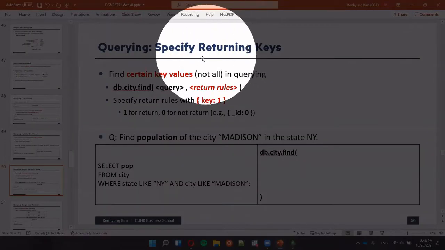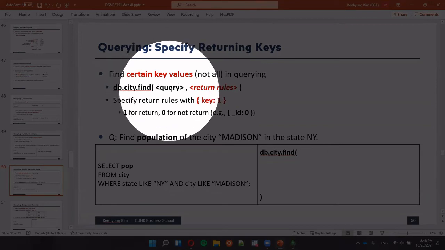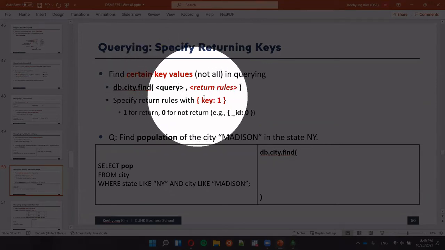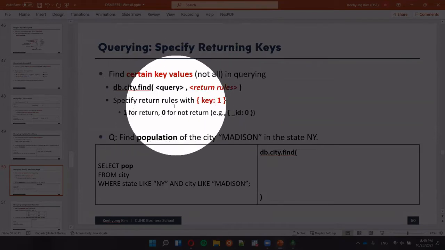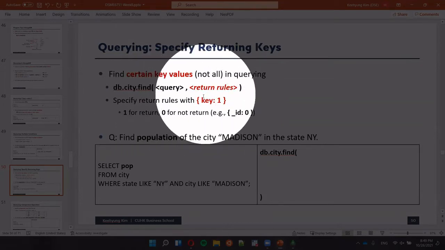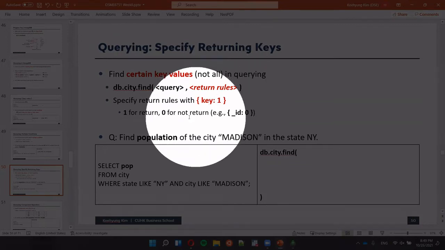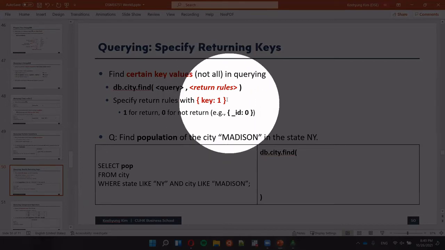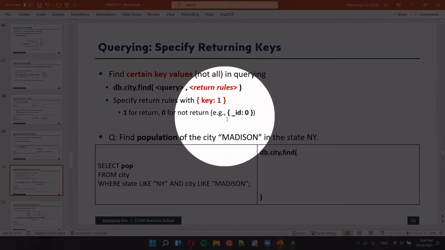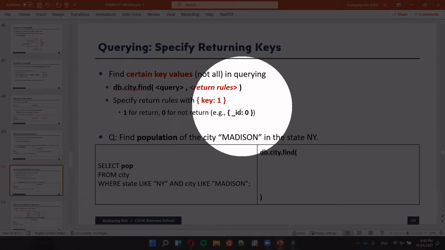To use the returning rule, you can use the find function, and you can specify the query. After that, you can use a comma, and you can specify the return rules. In the return rules, you can specify which key should be returned. Like a key, and if you specify 1, that information will be returned. If you don't want to see certain information, you can specify the key and specify 0. For example, the unique ID information will always be returned, but if you don't want to see it, you can specify ID and 0 like this.